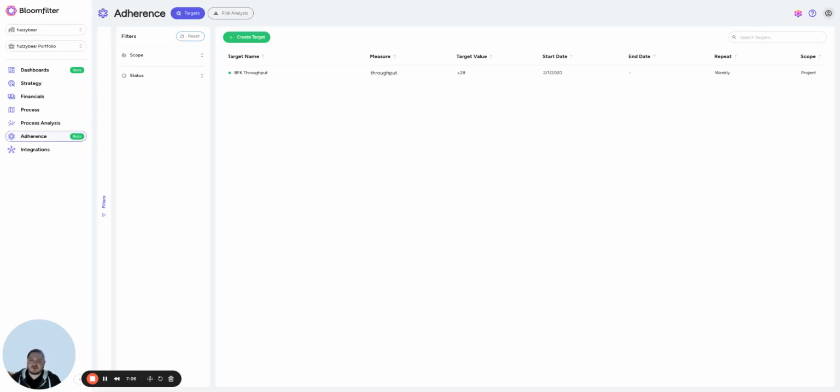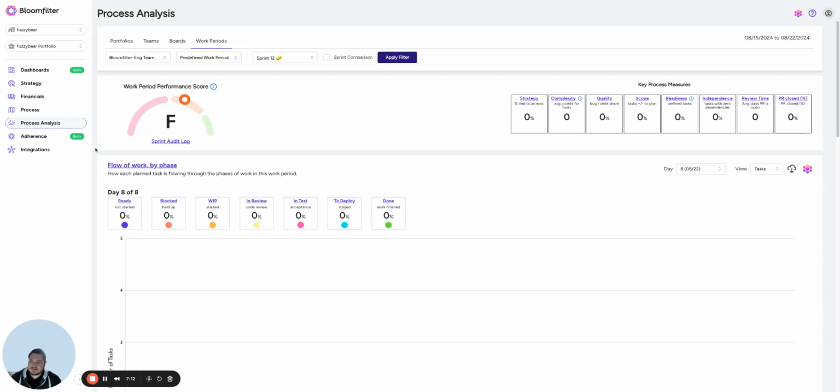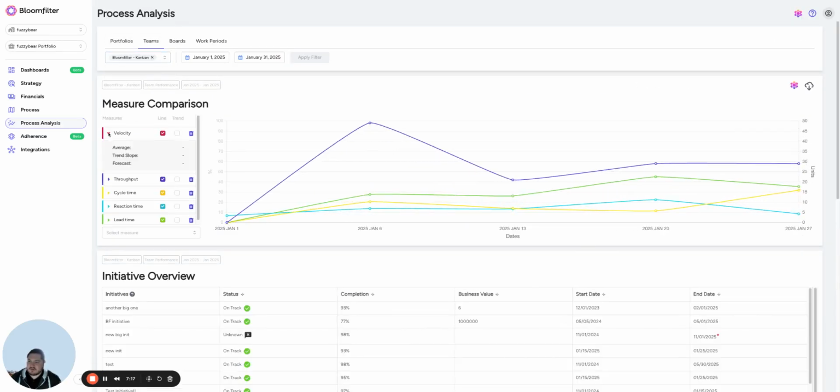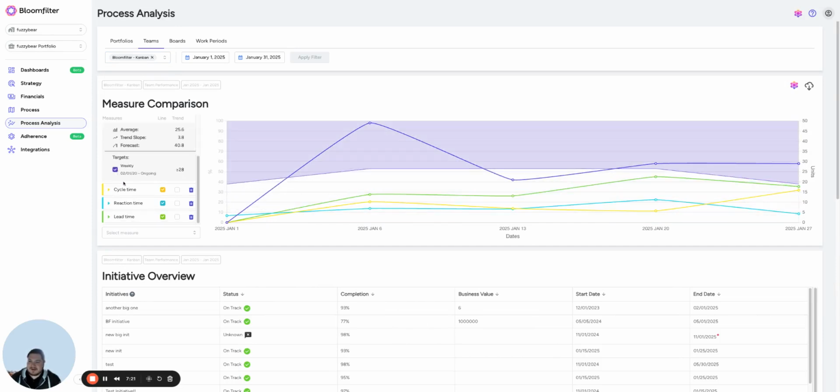We also allow you to create targets. So I've created a target here that starts February 1st. If I go back to process analysis and I go to my BFK team and I go to velocity output, you can see that my target appears right there in my chart. So I can set targets and understand, are my teams hitting their targets? Are they doing what they set out to do? And if not, how can I help these teams get to work and understand their process?